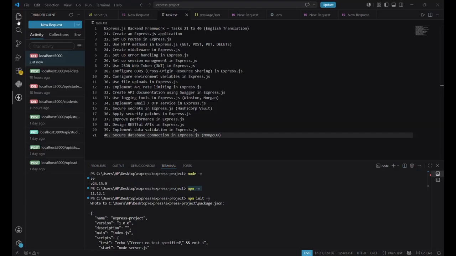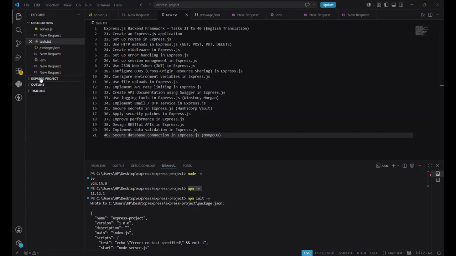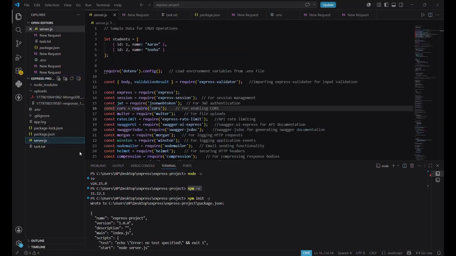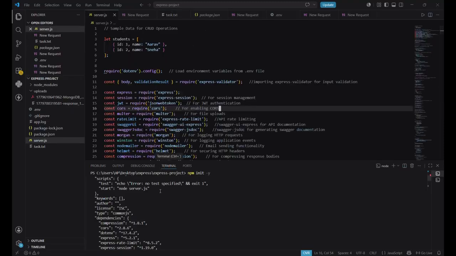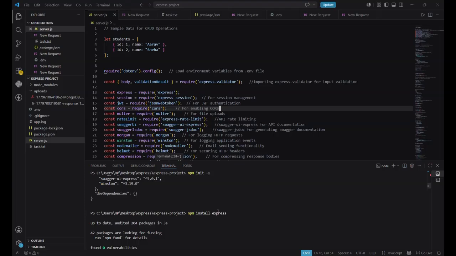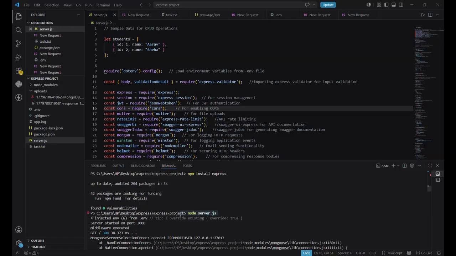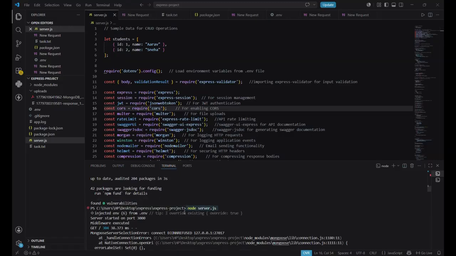And I have created this project directory for Express where I have performed all these tasks. This is the server.js file, which includes everything required for completing the tasks. Using this command in the project directory, package.json will be created. Then the first task is to create an Express.js application. So in the terminal, npm install express. Using node server.js, we can see the output. Here it will show server started on port 3000.